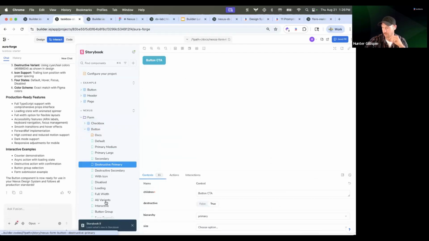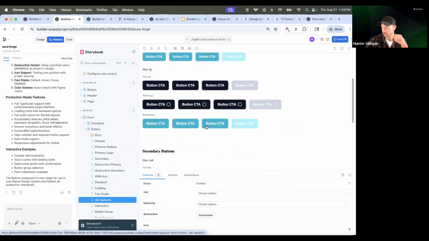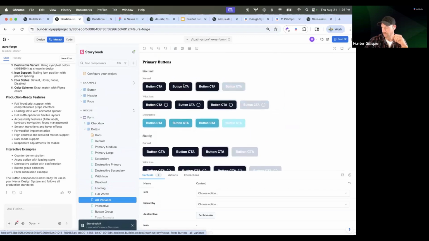All right, so here's our button. We can see all the different variants. These are interactive, so this looks pretty good. All right, now let's do a more complex import from Figma.